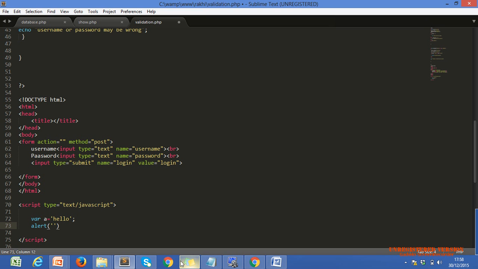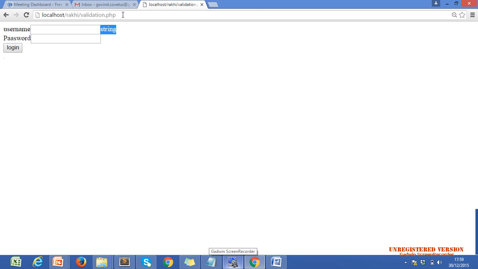Alert will display whatever you have written within the alert, or you can pass a JavaScript variable also. Let me show you. If this code executes, at the end of our code it will alert hi. I just refresh, and it will alert hi. Yeah, this is the alert box. You can see the alert pop-up, and we are getting a message, hi.